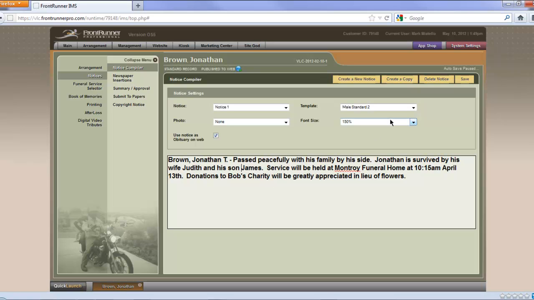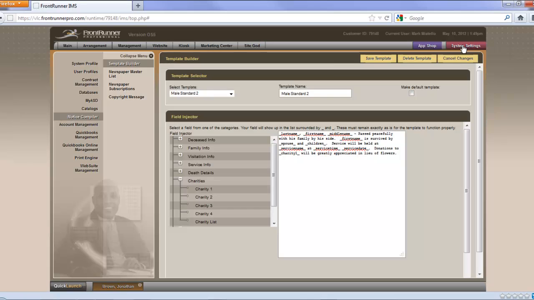So we're going to keep this as it is and we'll just save that. And you'll see the notice is saved down here in the corner. Now, the next thing is newspaper insertions. Before you can actually do that, we're going to have to go back to System Settings, and I'll show you how to select your newspapers. We have here the newspaper master list. You can click on that.